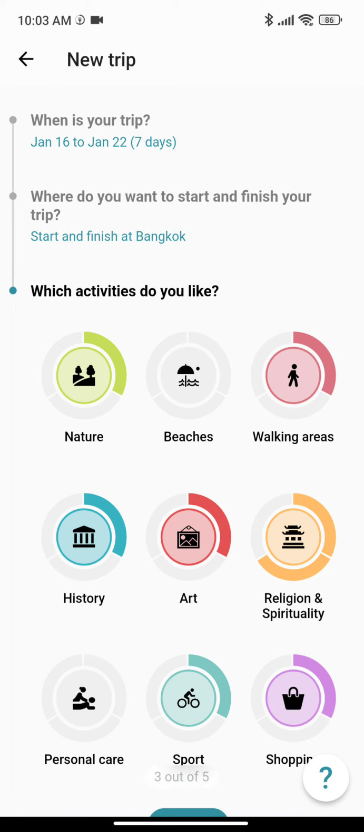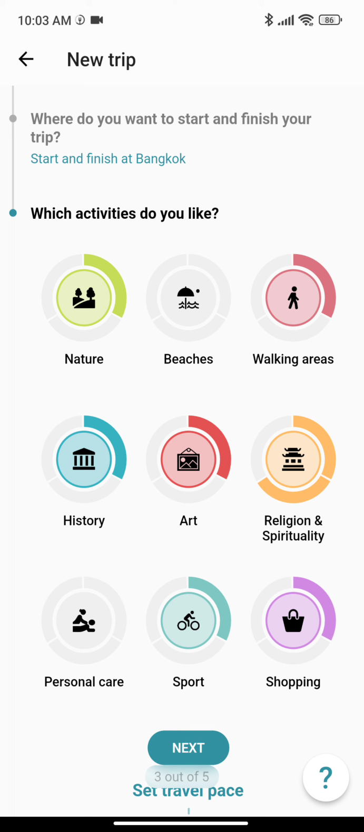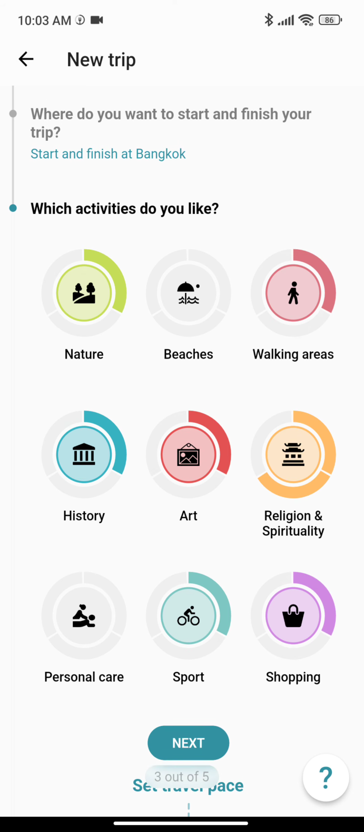Click on next, and then this is where you can go to the client and ask them what activities they want to have on their trip. Here's where you can select, and based on what they select, it will build out a custom daily itinerary plan for them, so they can have a truly unique experience on their trip to Thailand.